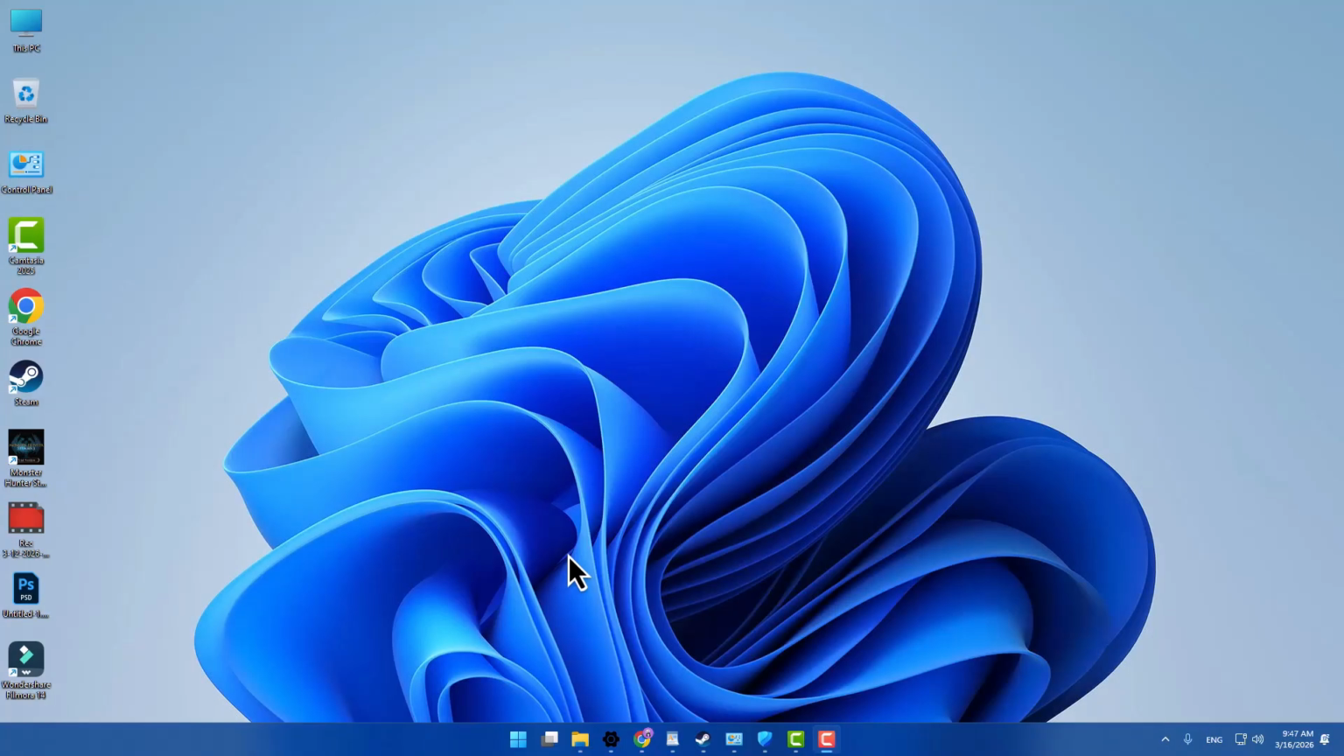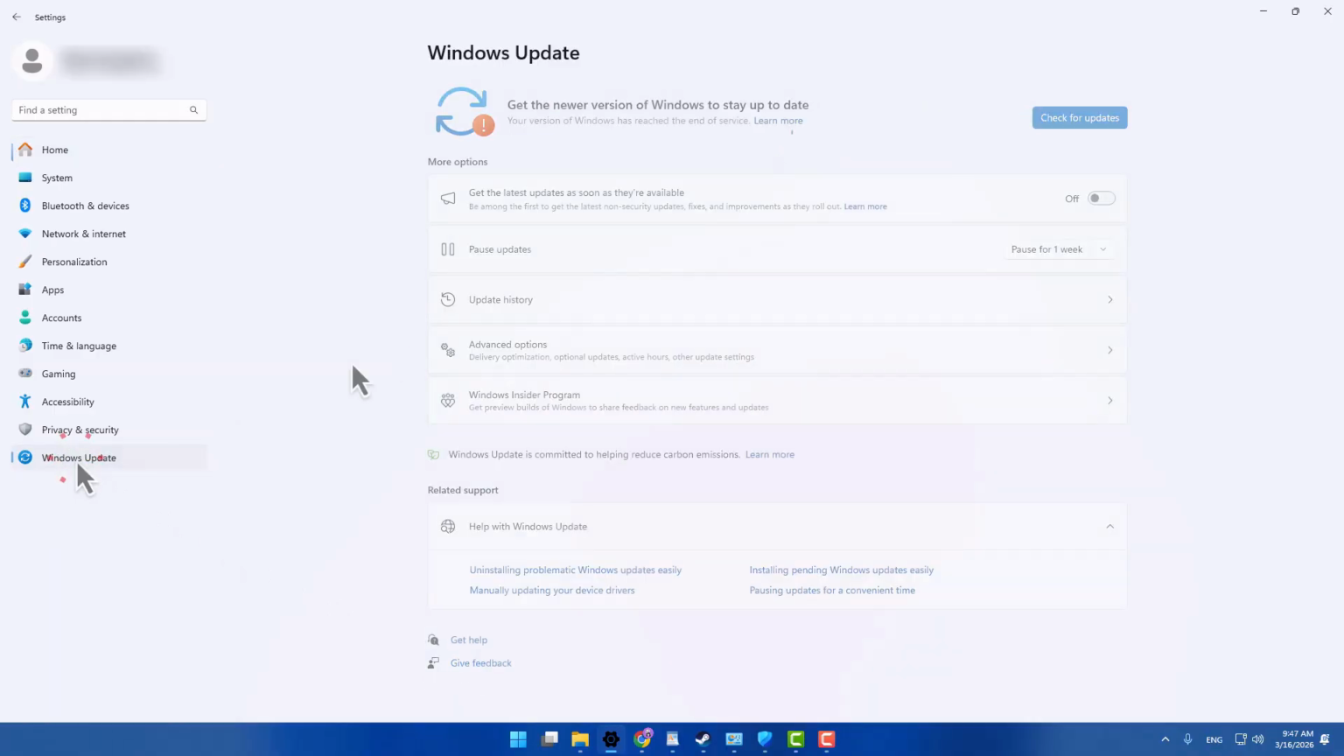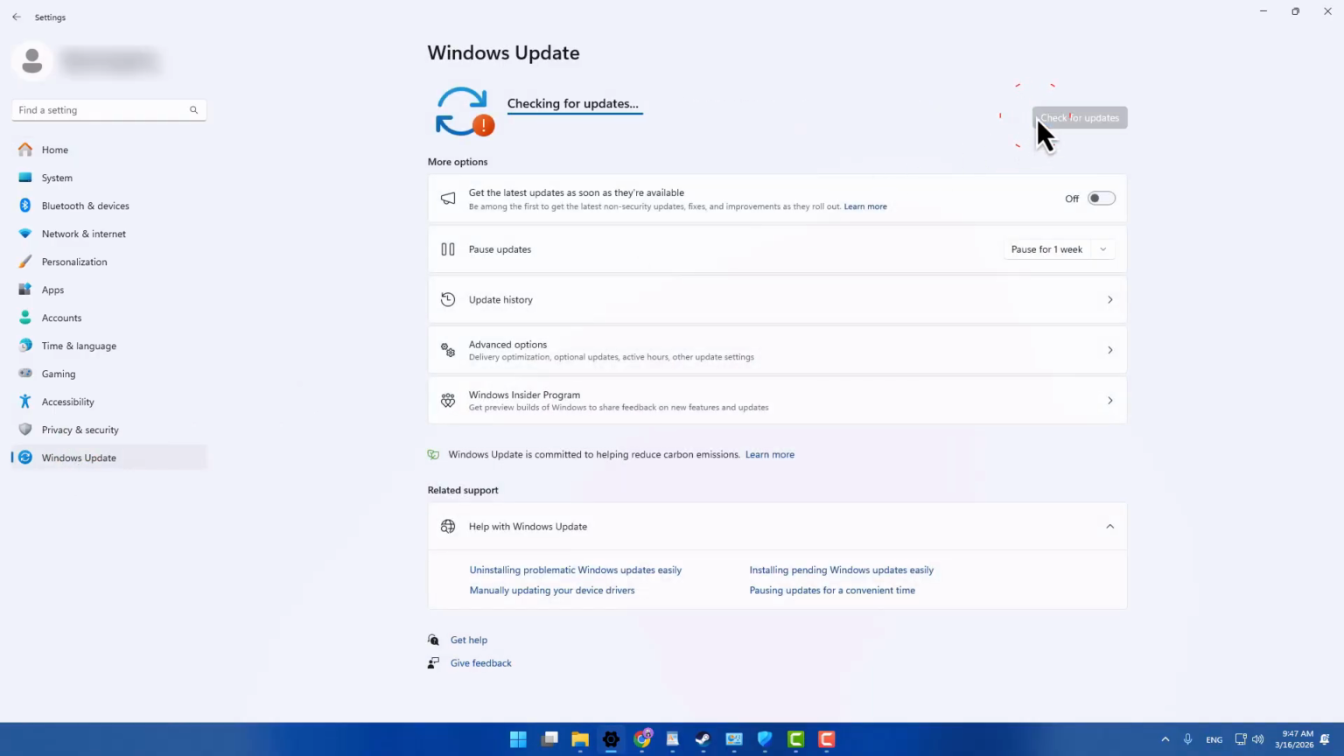Also, make sure Windows is fully updated. Open Settings, go to Windows Update, and install all available updates.